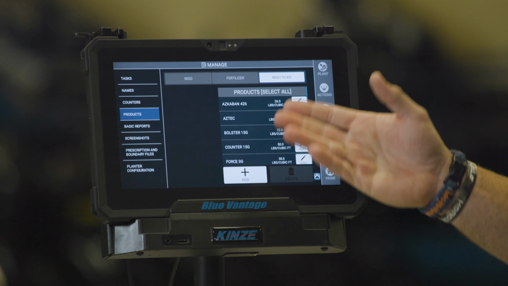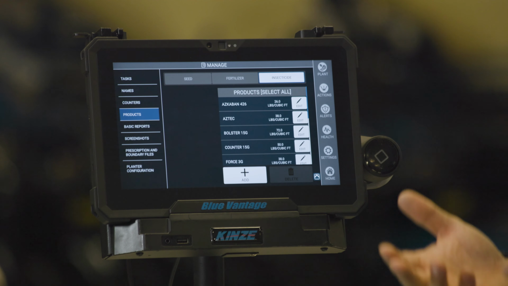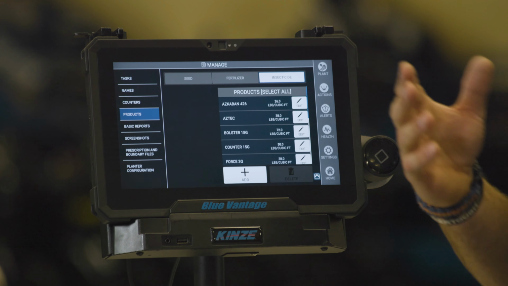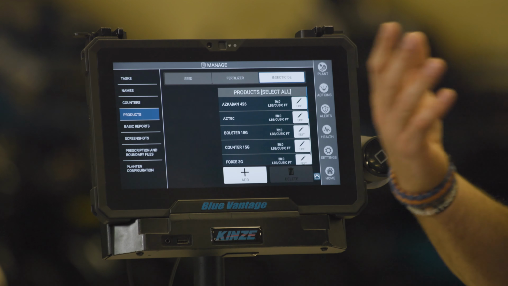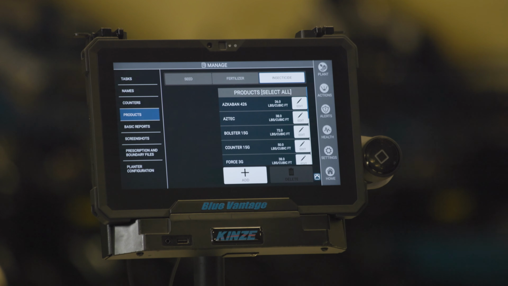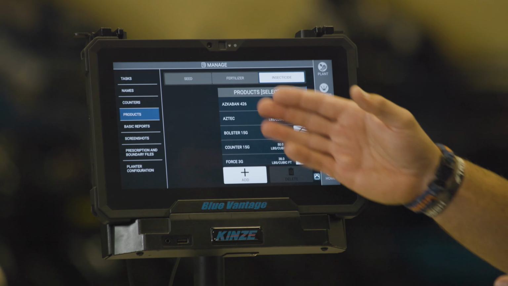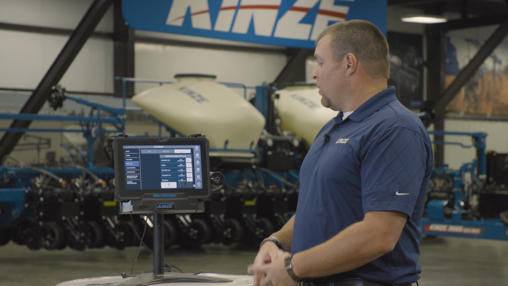Insecticide, a little unique just because we have a lot of pre-populated products in the insecticide list. Same rules apply if you're using something other than what's on the list or you want to name it something else. You can either edit an existing one or add one to the list as well, just like we went through with our seed and fertilizer setup. So we can do that under the Manage tab. Again, this would be doing it earlier in the season or way before we're starting to plant.